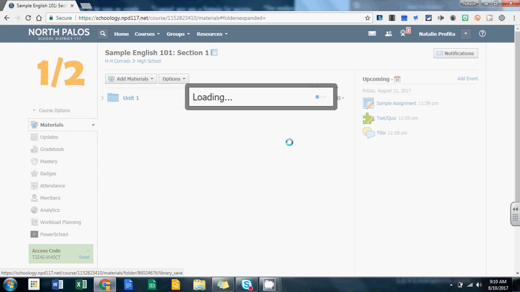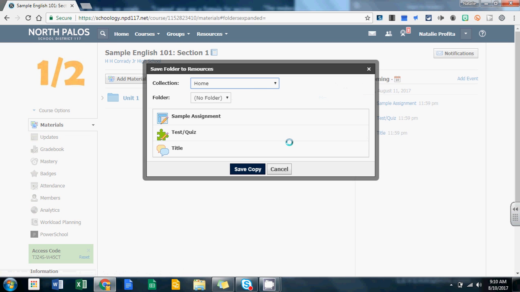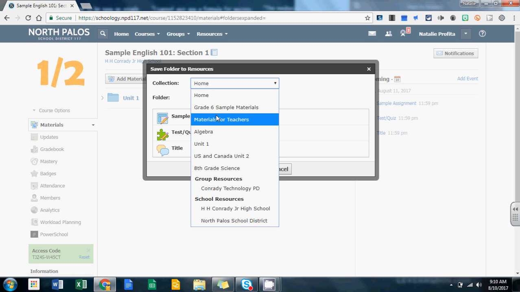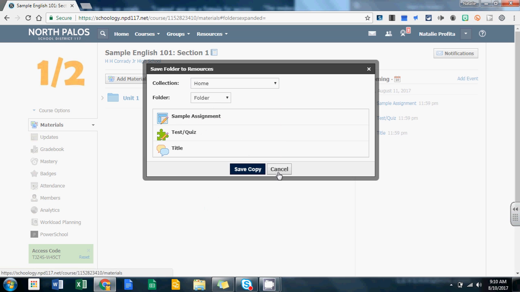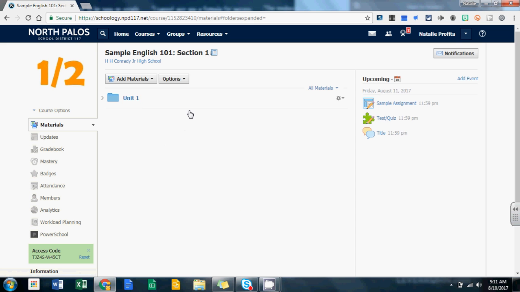And then when you do that, you'll be able to choose the location within your resources where you'd like those materials saved. So you can place them in a folder, and then if you have various collections that you've created, you can pick which collection you'd like those to save to. And what it does is it creates a copy without student results or submissions in there that you'll be able to pull into future courses. So that's how you'd pull in your materials from your courses.